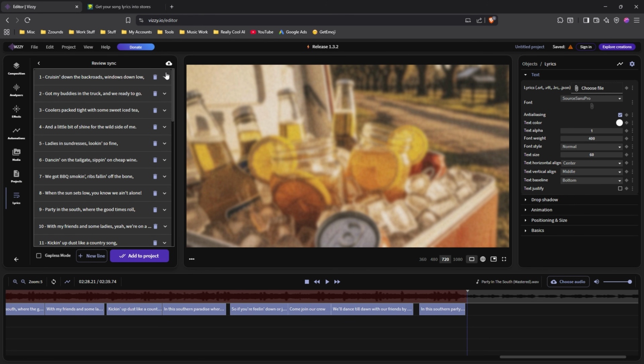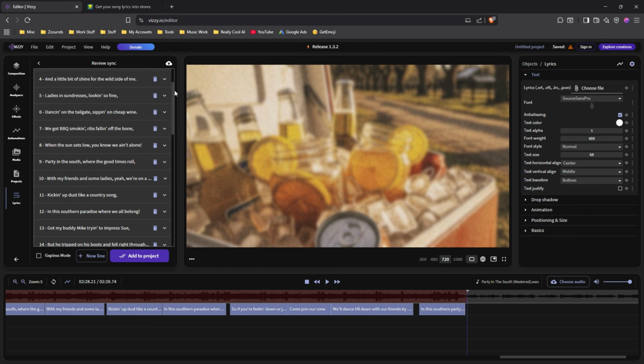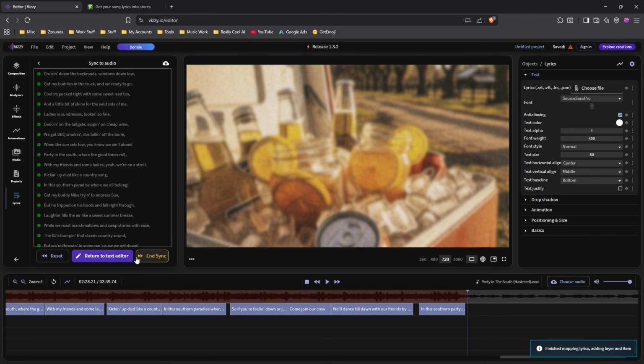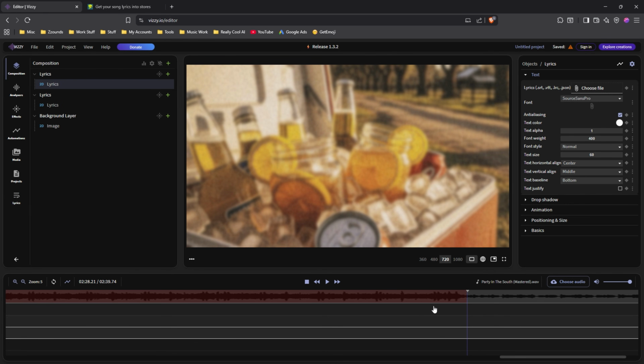You can go in and refine this. If the timing is a little bit odd, you can go in and fix this at that time. And then we just want to click add to project. And now we've finished mapping lyrics and layering them. So now if we go to our composition, we can actually see our lyrics are going to be synced up.